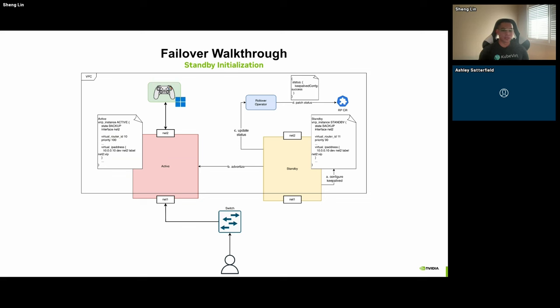In the second step, when the standby VM starts, it initiates the keepalived process in backup mode. This prepares the standby VM to take over the traffic routing if needed. Once initialized, it advertises the VM instance and updates the CR status. And once keepalived is configured, the standby VM registers itself with various other microservices. The operator learns that the standby VM is now running and keepalived is configured, and it patches the CR to reflect the latest status update.